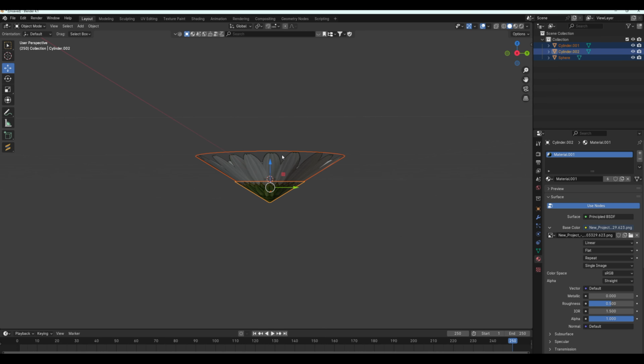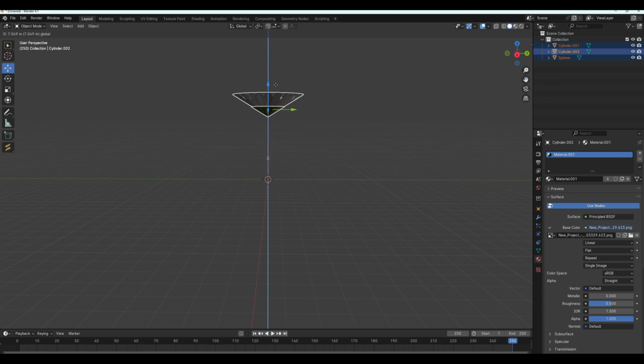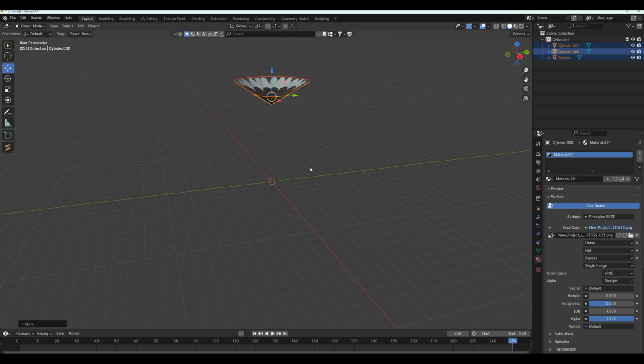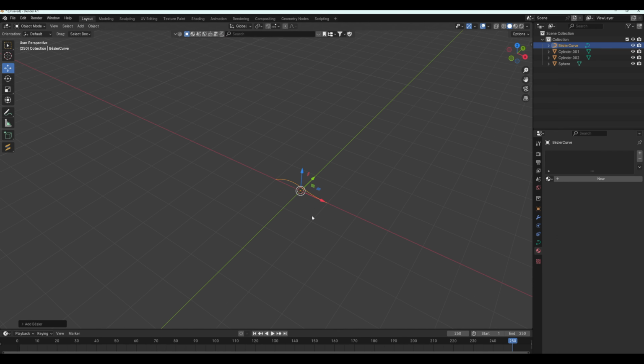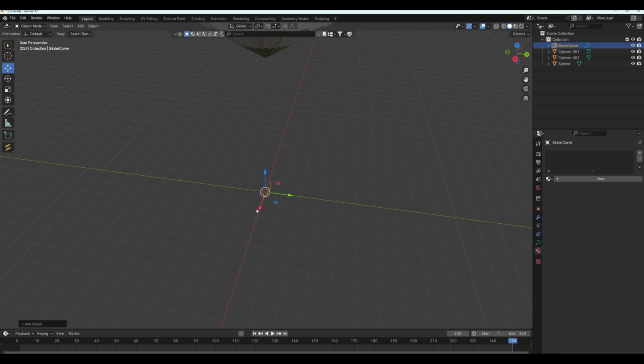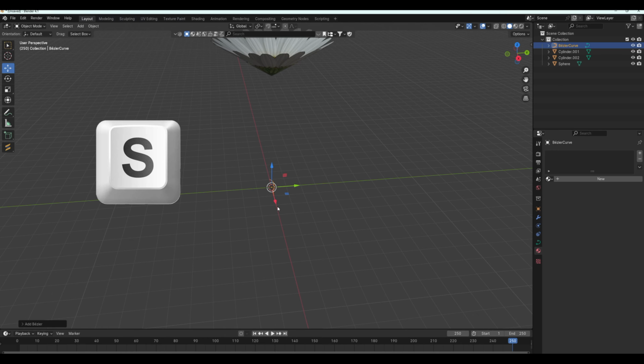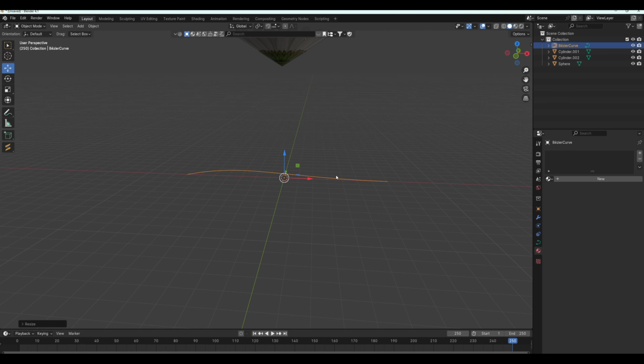Okay, so now we're going to make the stem of the flower. So we're going to magic box what we've got done so far. I'm going to raise that up a little bit. We're going to come up to add curve. We're going to add a Bezier curve. You can see that right there. We're going to tap S on our keyboard to scale that up.